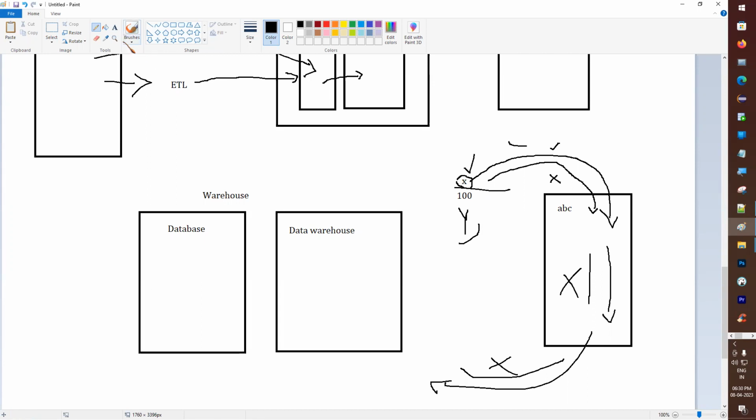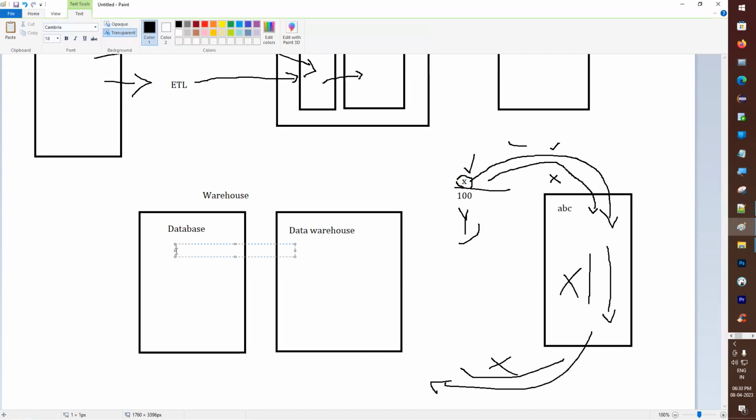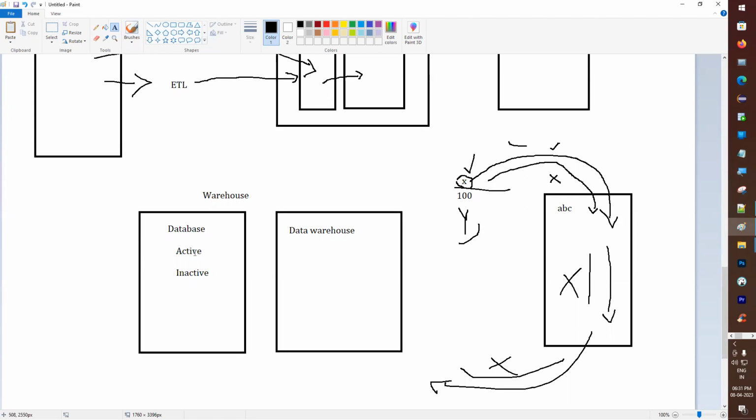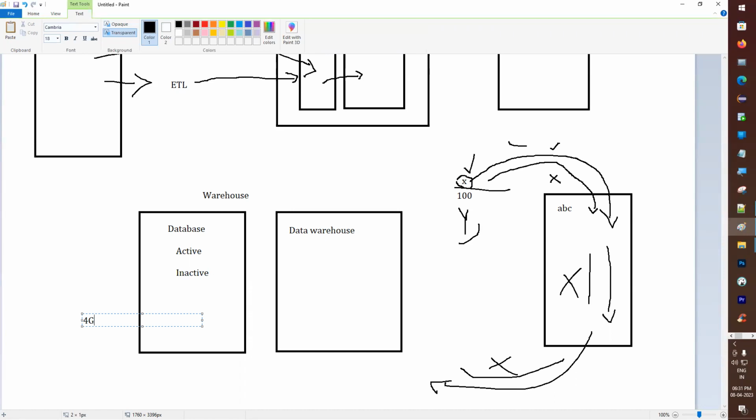So initially what they are actually doing is storing active data here and inactive data also here. What will happen if we store both data in the same place? The storage capacity will very quickly become full, the memory space runs out, right? If the storage is completed, we can't again and again store data in the same database. Every database has some kind of storage limit, like if it is 4 GB or 10 GB, that is the memory space we have.